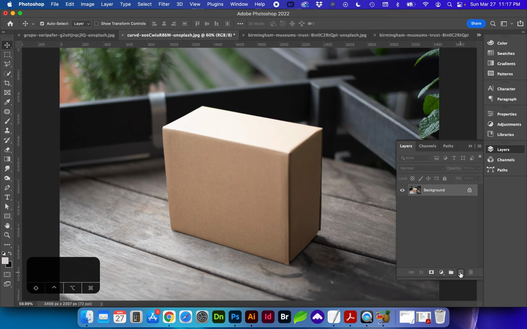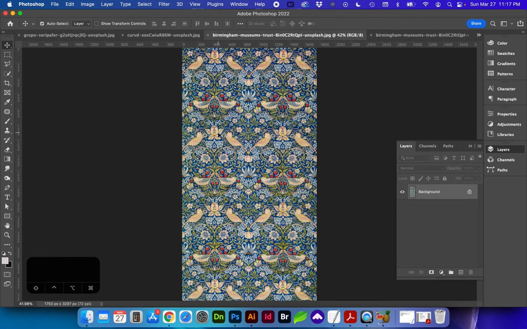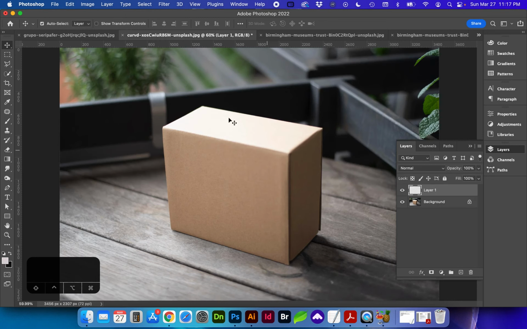First, I'm going to create a new layer just above the background. And with the pattern layer open, I'm going to Command A to select all, Command C to copy, go back to the box image, and with the blank layer selected, go to Filter, Vanishing Point.